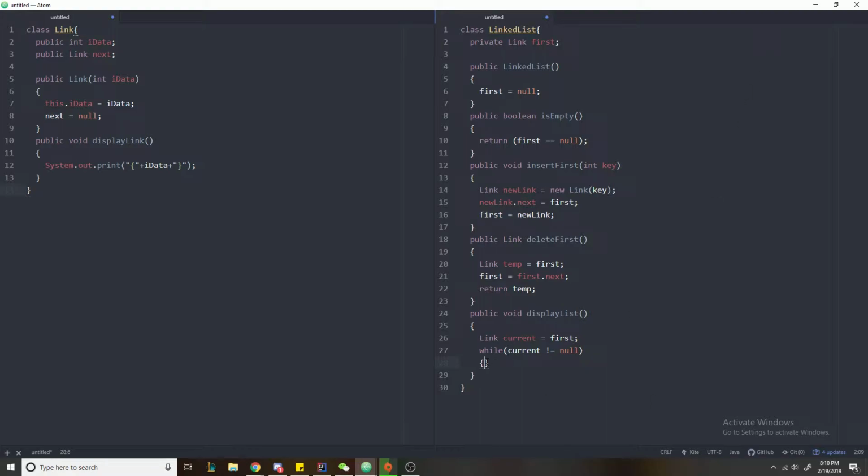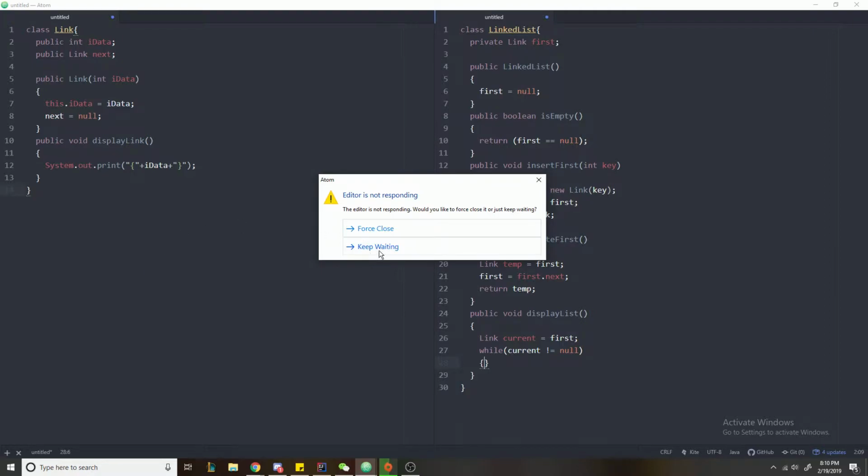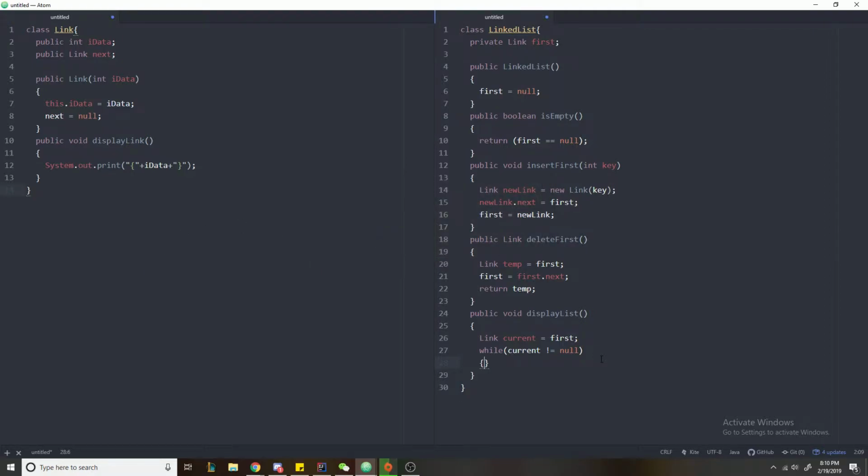But essentially what we want to say inside these curly brackets is that current is equal to the link next to current. So this will iterate through our linked list. And as we iterate through our linked list, we want to display our current link. We'll keep waiting here. Let me walk you through the code as my text editor unfreezes. What we want to do inside this while loop, there we go, is display the current link.